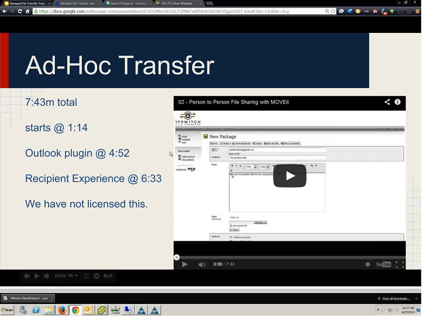Ad-hoc transfer is something that we haven't purchased, but I wanted to mention it in case we have some angel investors in here that want to buy that. What it is, it lets you get into Outlook and click attach, and instead of attaching a file into the email, it'll automatically upload.